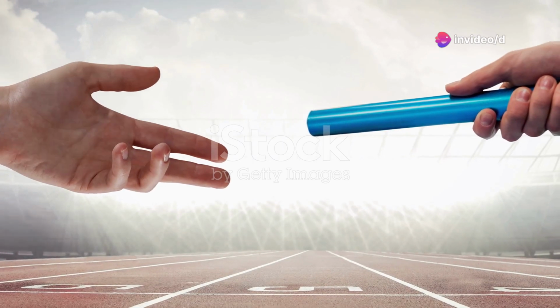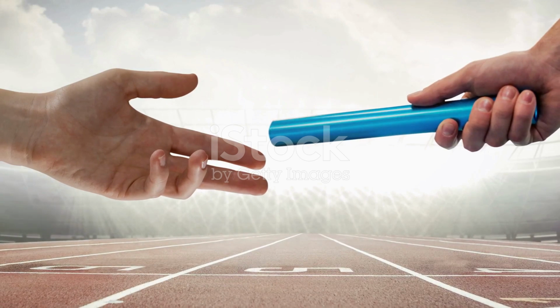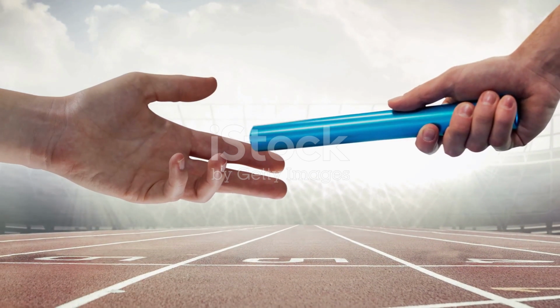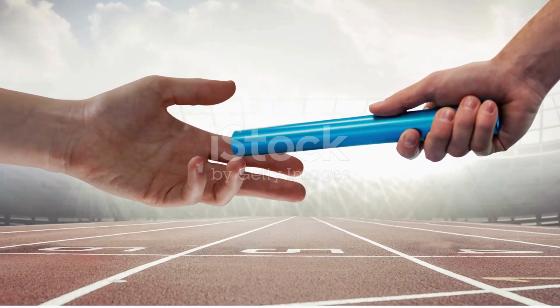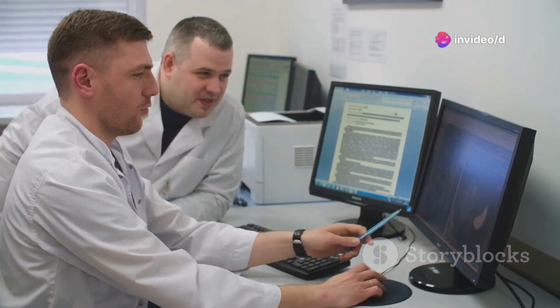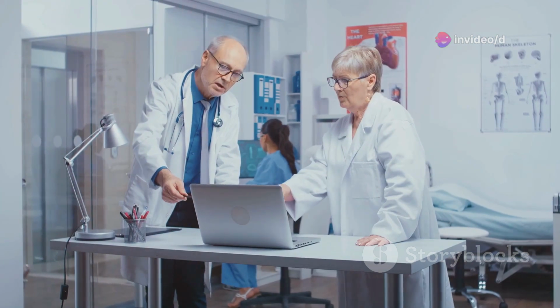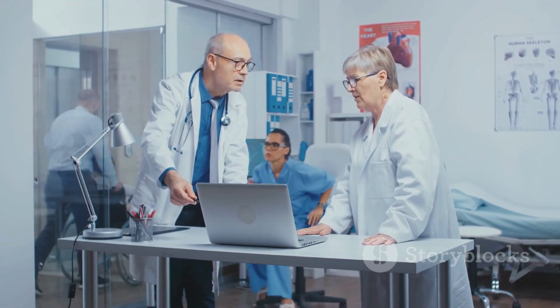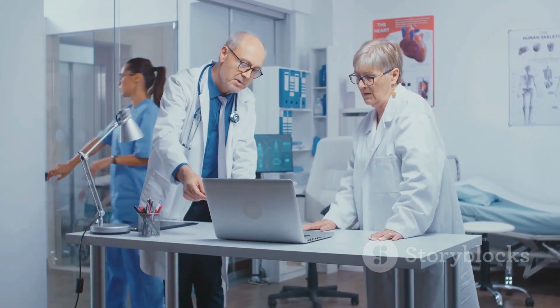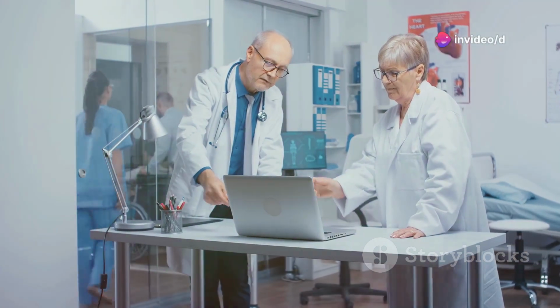Imagine a relay race where the baton represents the clinical trial data. Just as in a relay race, the handoff must be smooth and precise to maintain the momentum and integrity of the process. The clinical research team collects the data from the patients and passes the baton to the data management team, who then enters the data into the database. This handoff is crucial as it ensures that the data collected is accurately captured and stored.